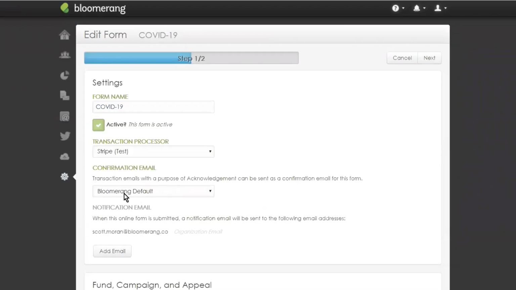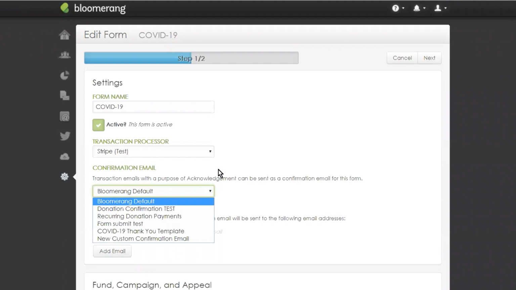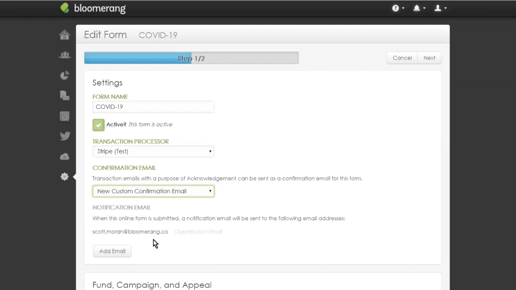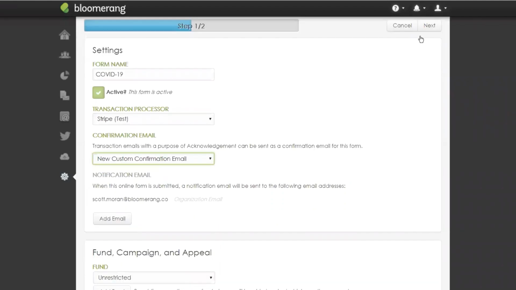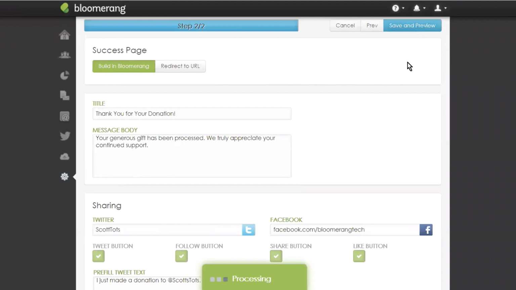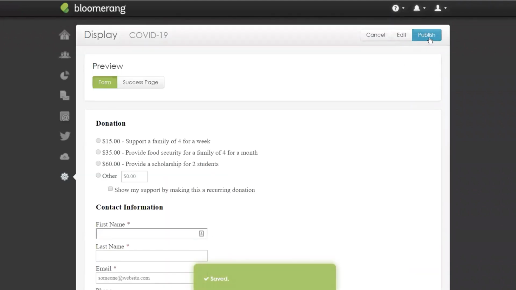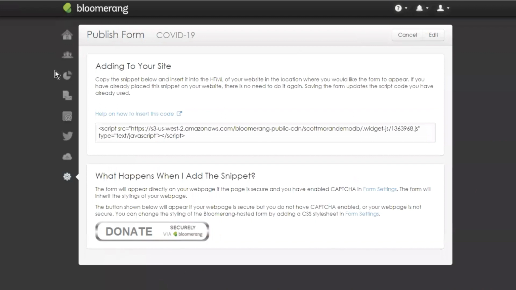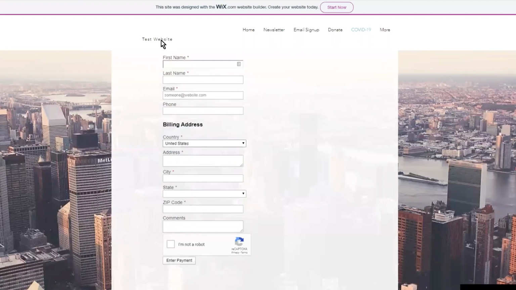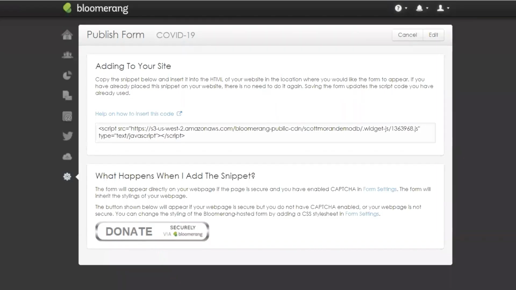And notice right here, it's currently set to the Bloomerang default. And right here, this prompt says, any transaction email with the purpose of acknowledgement can be sent as a confirmation email. So since we just made one, it should be available as an option. So if I click this down arrow, I have a few that are eligible, and we can see this new custom confirmation email that we just created. So then I can just click next and save and preview, and then I can click publish. And that's that. So now when someone goes to my link here and submits a donation, they will receive that custom confirmation email that we just created.